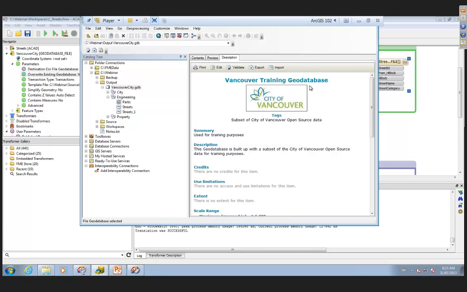Oh, you had done that in your template. I'd done that all in my template, wow, yes. So it brings it all in for you. So it's a great way to generate a geodatabase.